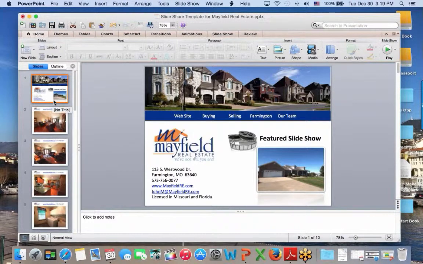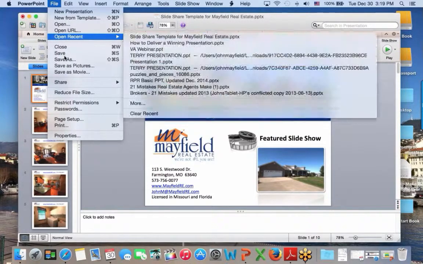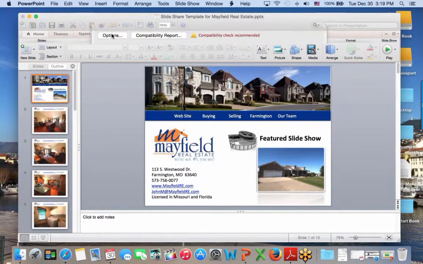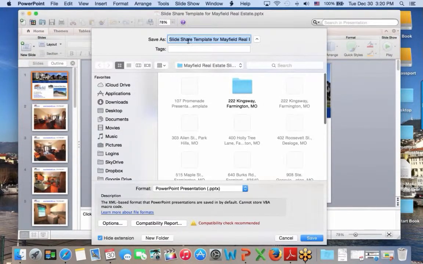But a couple of tools I want to show you when you make a presentation like this. And by the way, this is a good listing tool because sellers like this as well. There are two things I'm going to do with this. The first thing I'm going to do is select File, Save As, because I have this right now. It's called Slideshare Template for Mayfield Real Estate.